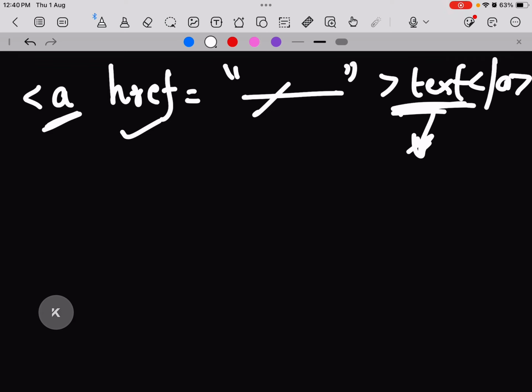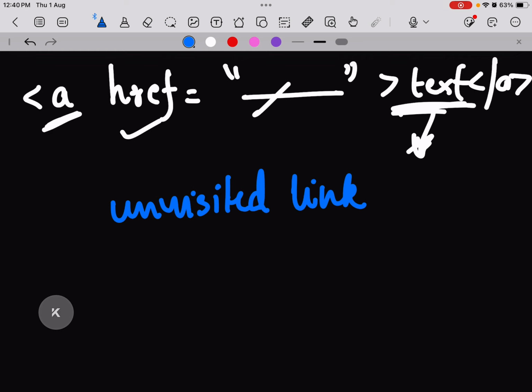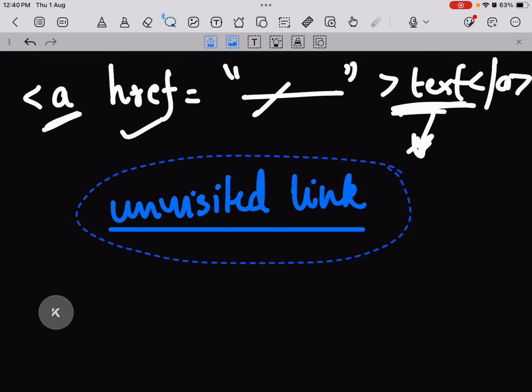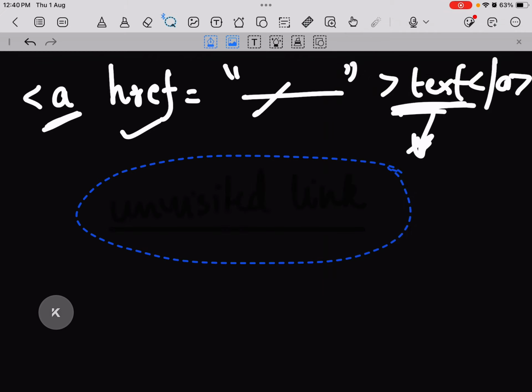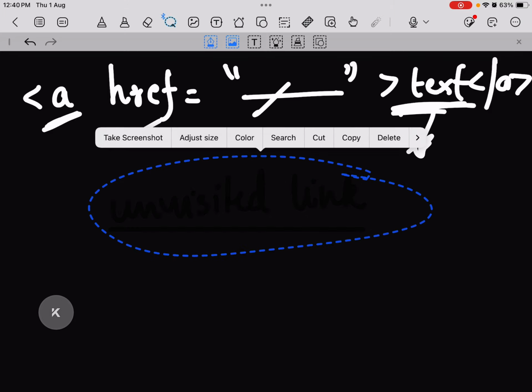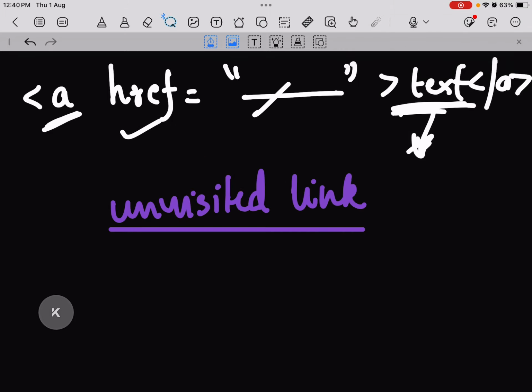Now, moving on. By default, an unvisited link, as we discussed a lot of times, is underlined and blue in color, whereas a visited link is underlined and purple. If this becomes a visited link, it will become underlined and purple. This will be purple. Now this is a visited link.